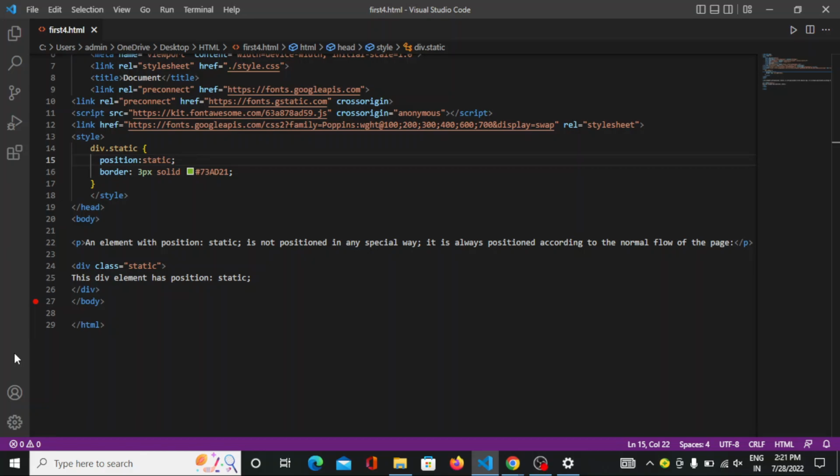Today we will study position properties in CSS. So let's see what it is. The position property specifies the type of positioning method used for an element. There are 5 different types of values present in the position property.